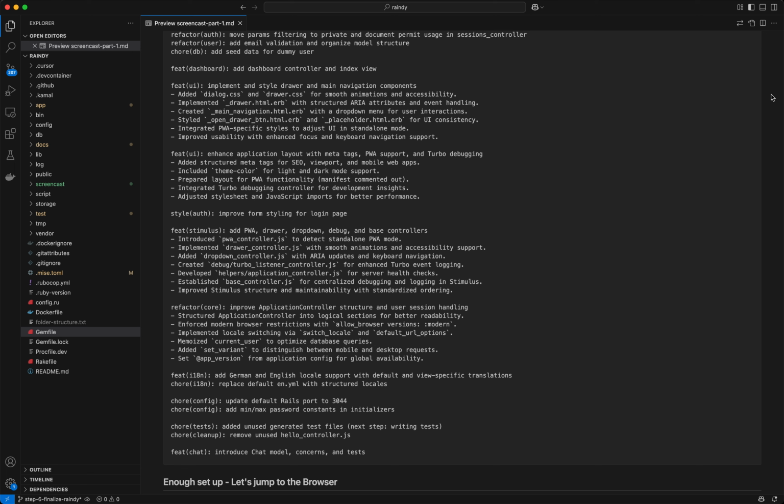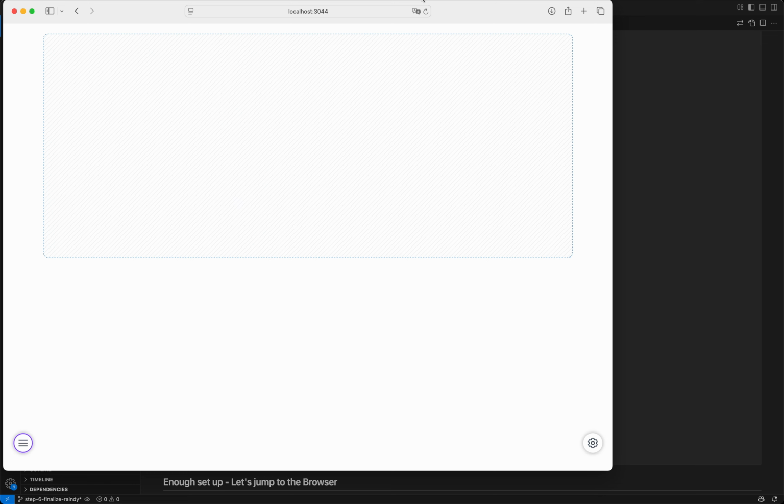It's kind of wild, right? So much work and setup for just a few things. Authentication, session, current, user model, a dashboard, drawer and dropdown, a chat scaffold with inline edit inside the drawer, and of course, keyboard navigation for all of it. But enough setup, let's jump to the browser.